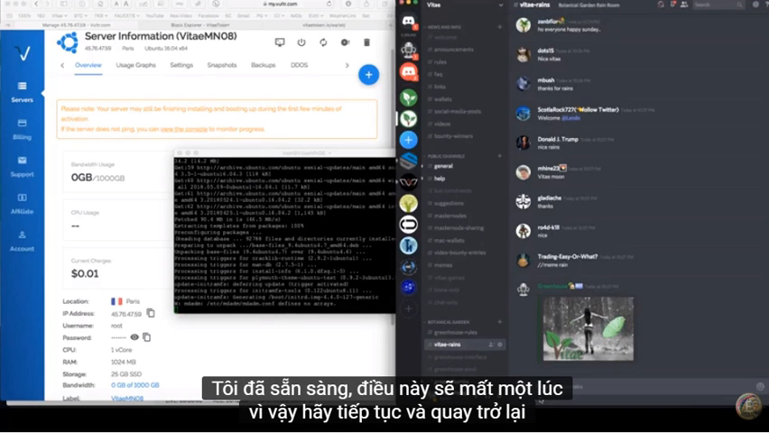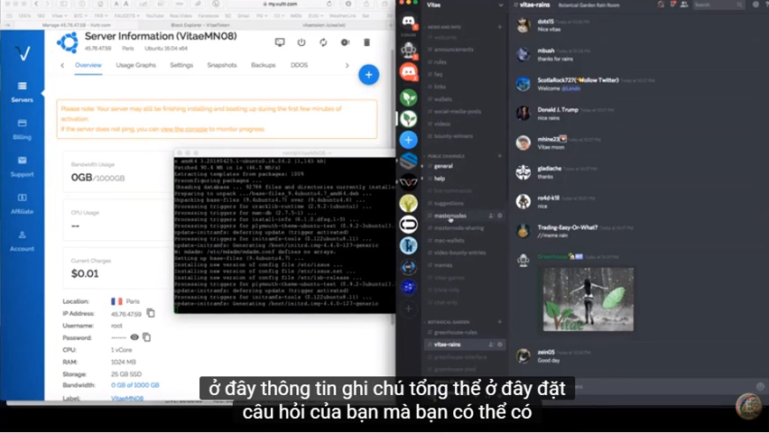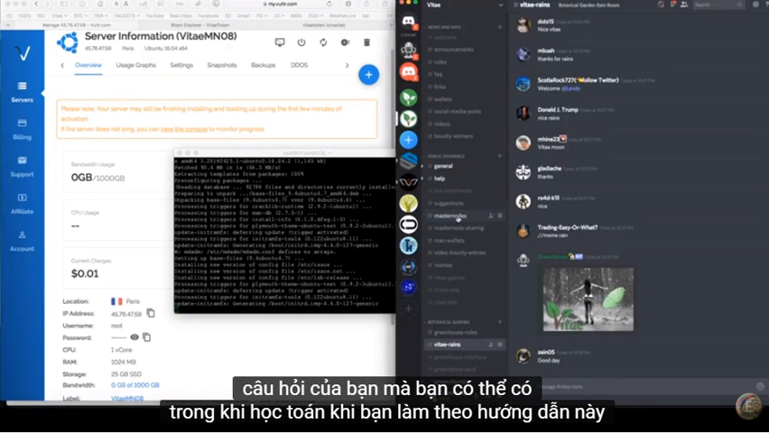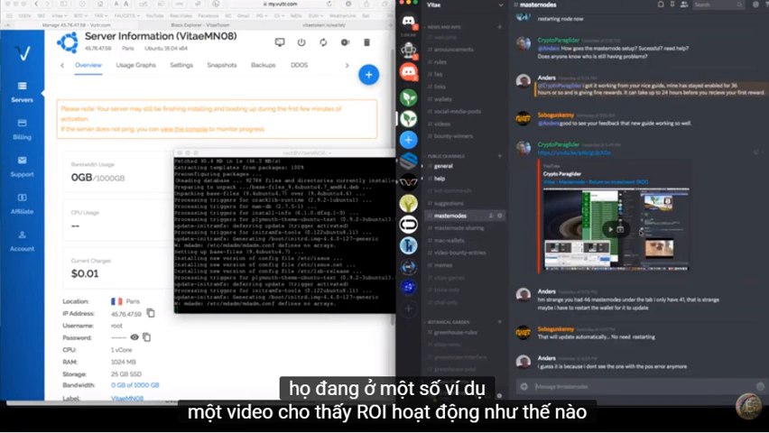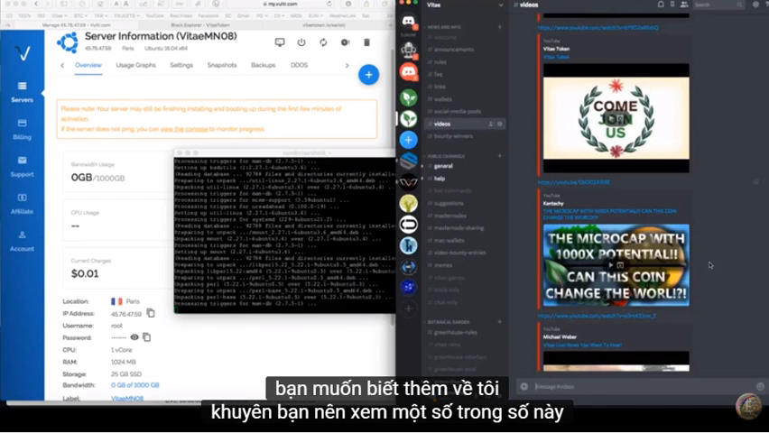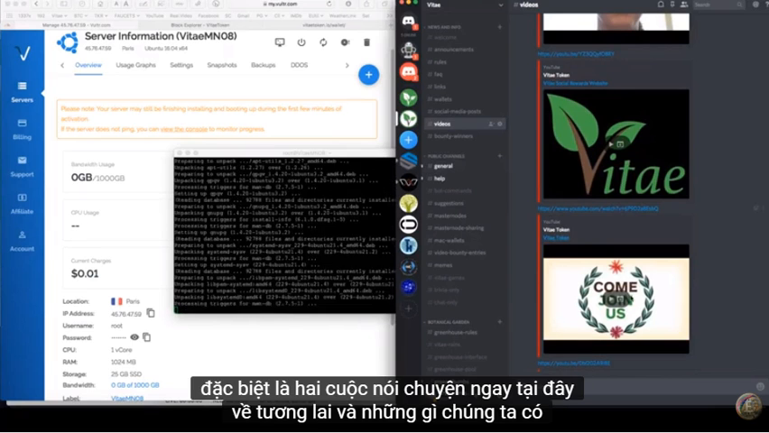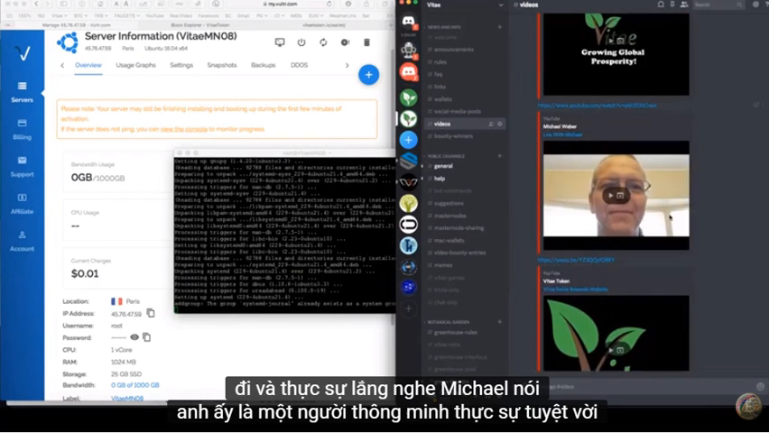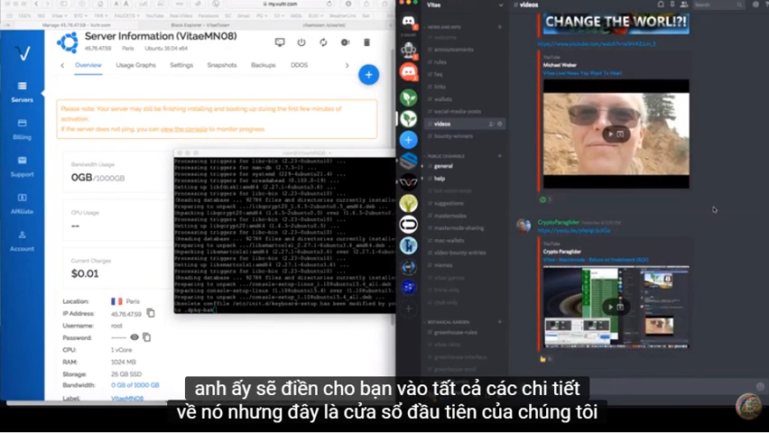This one's going to take a while, so let's go ahead and jump back into Brains here. Again, wallet information is here, Masternode information is here. Put your questions that you might have as you follow this guide, and you can get them answered in there. Let's go ahead and look at some of the examples. There's a video showing how the ROI works. We also have a bunch of other videos. If you want to know more about vitae, I recommend you look at some of these, especially these two right here. They talk about the future and what we've got going, and really listen to Michael speak. He's a really great speaker, smart guy. He'll fill you in on all the details about vitae.